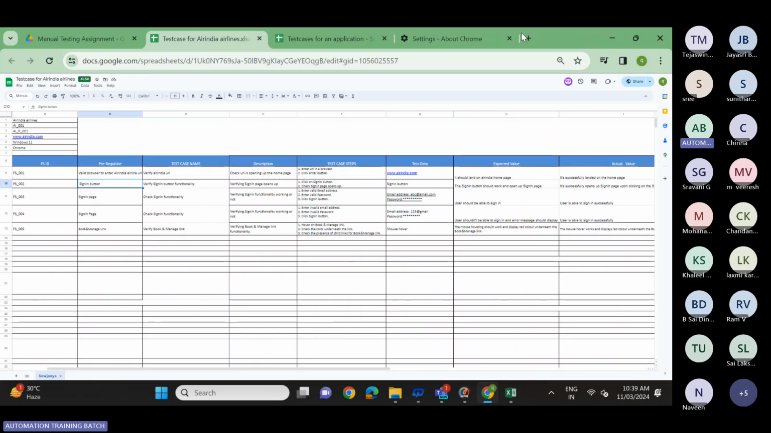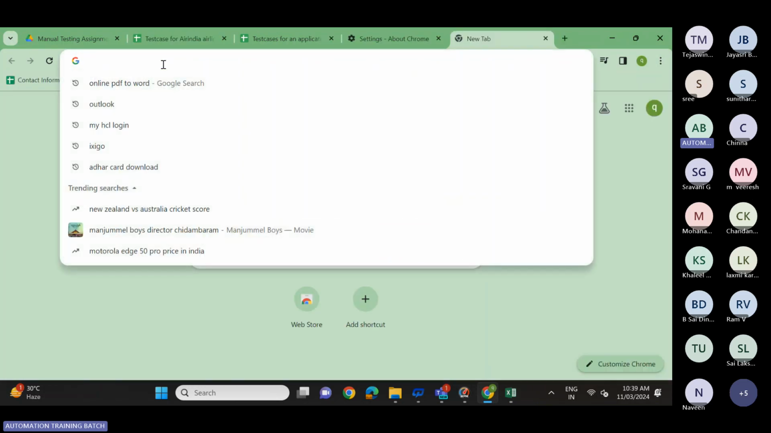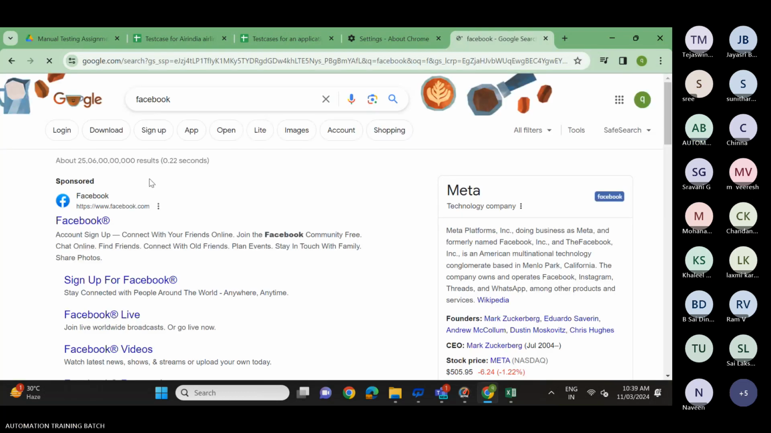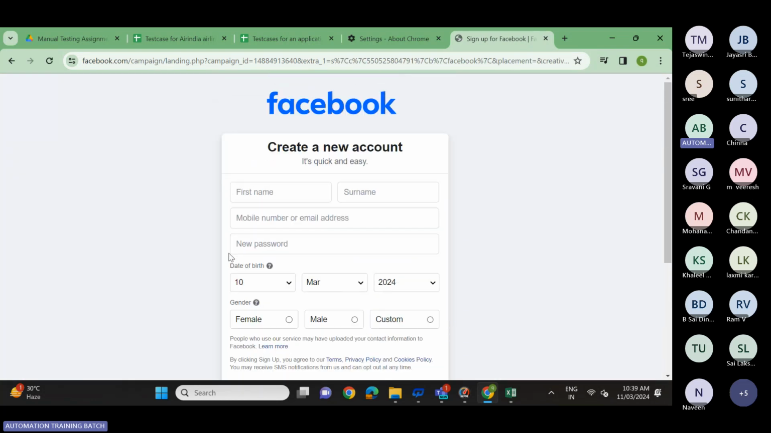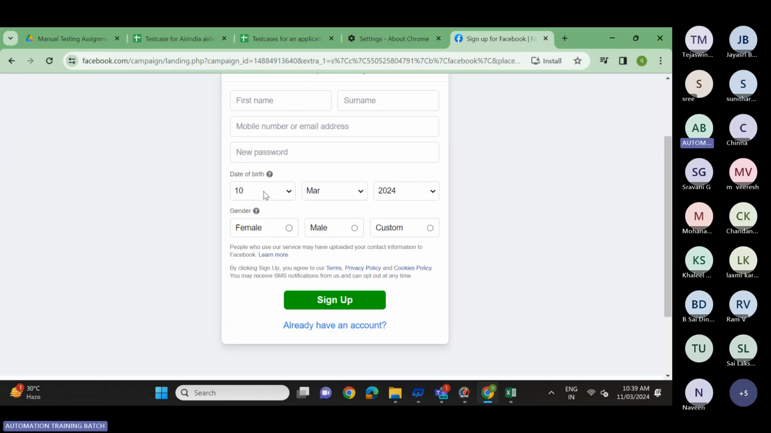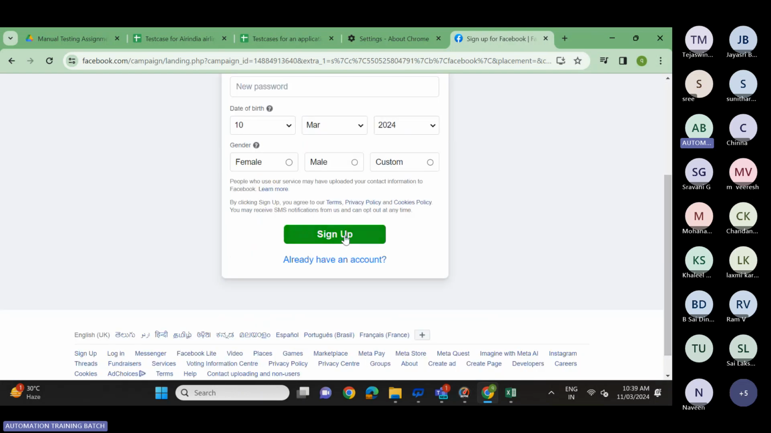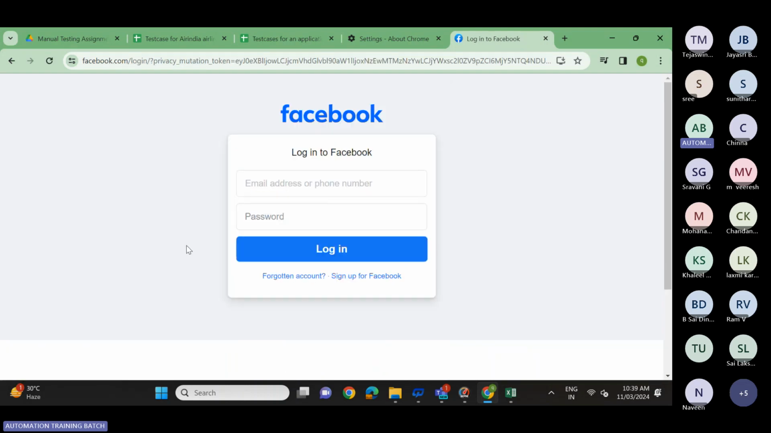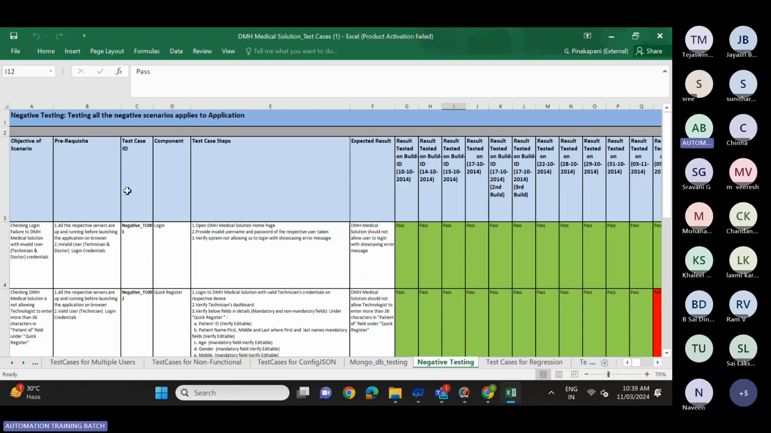Whatever test cases are written there, we can check with a different application. We'll go for Facebook. So I went to Facebook. Without entering anything, suppose it went to the login page. If I click on sign up, it shows the error message, right? I already have an account, it went to the login page. Based on the test case here, provide invalid username and password.